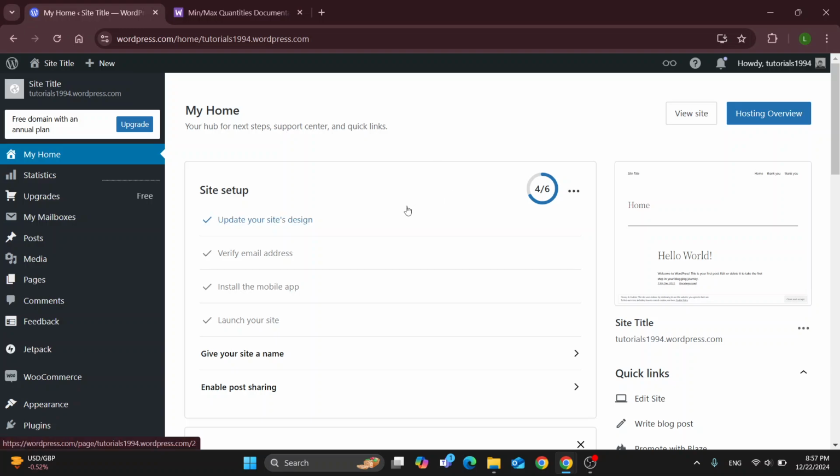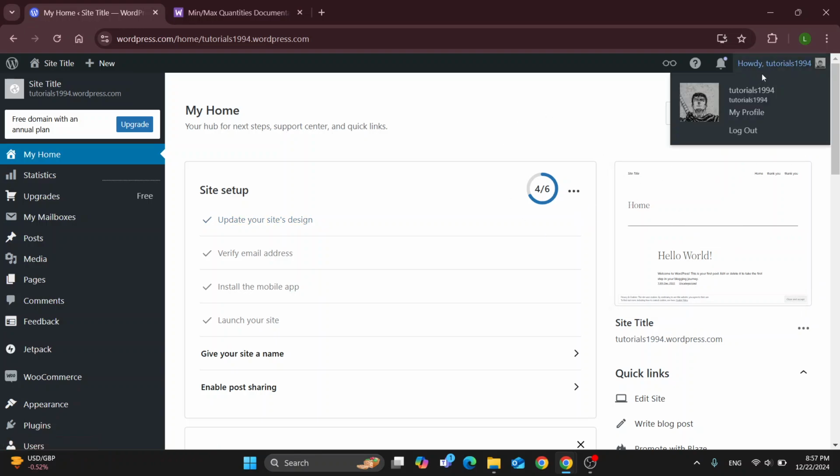So the first thing you want to do is to go ahead and open up the official WordPress website right here at wordpress.com if you've not already. After opening it up, you'll be greeted by this main page right here, where in the upper right corner, you can get started with logging into your account.